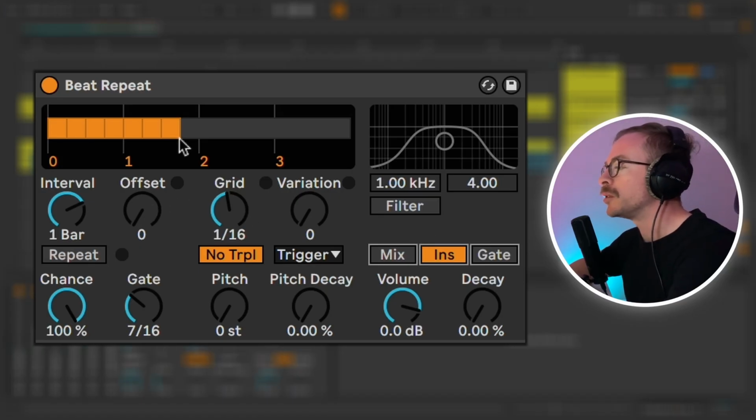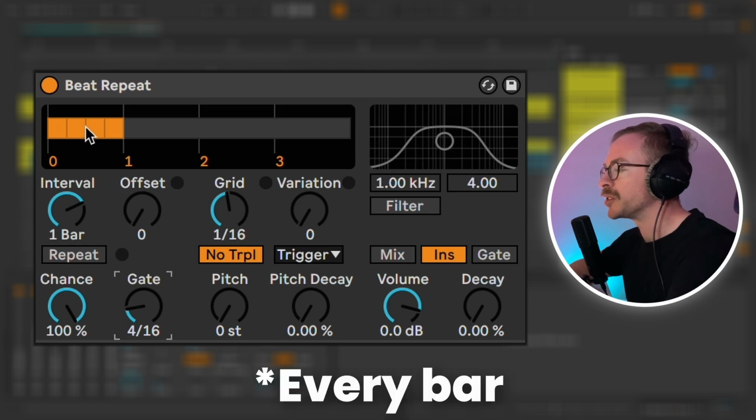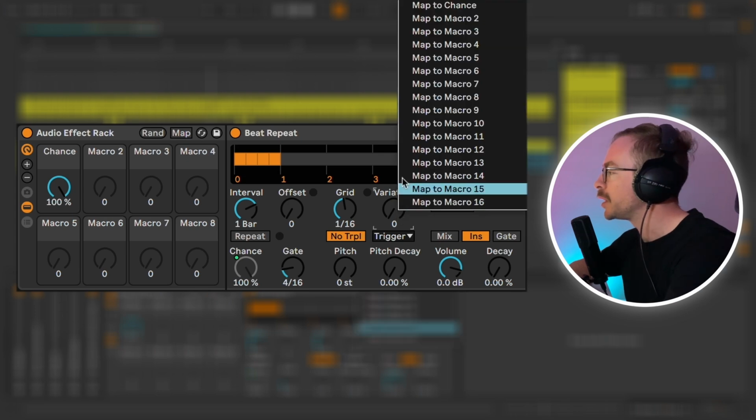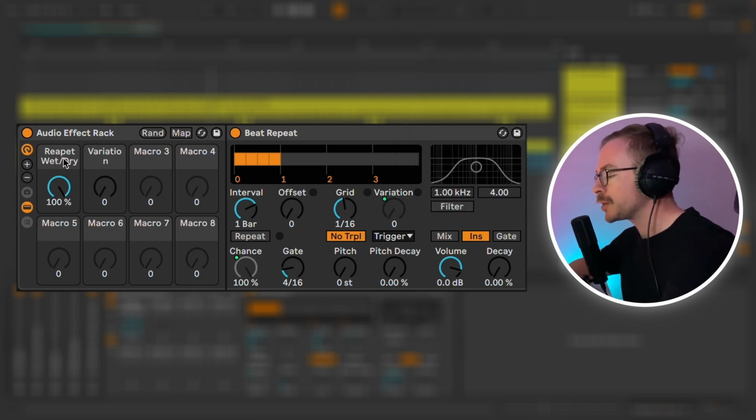I want an interval of 1 bar. Let's change our gate to 4 out of 16. So this beat repeat will only play the first beat of the first bar. Let's add the chance to macro 1 and the variation to macro 2. The chance will be repeat wet dry, and the variation we will call pattern or random. And I will explain in a minute why.